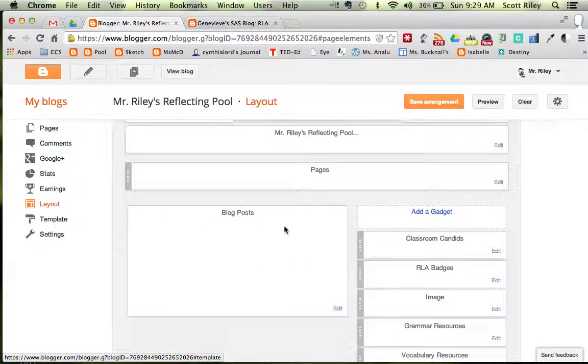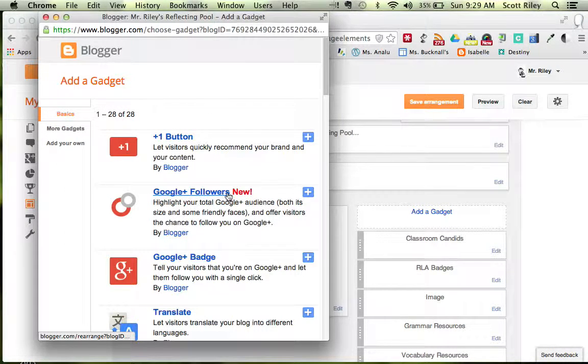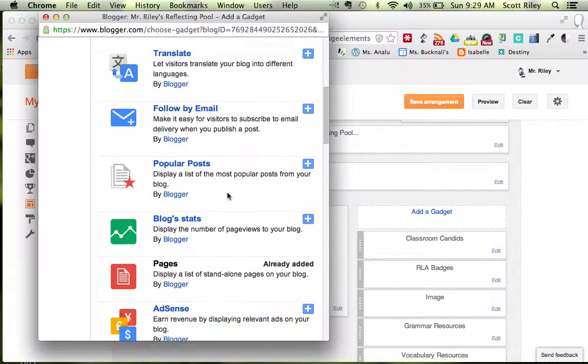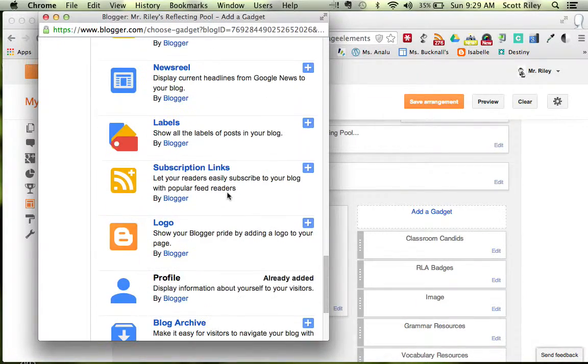Mine has the blog posts on the left. It's got a couple titles up top, and then here is where all my gadgets can go. I want to click Add a Gadget, and Blogger comes with many preset gadgets for you. All I need to do is scroll down till I get the Labels gadget. If I add a plus, that means it will be added to my blog.